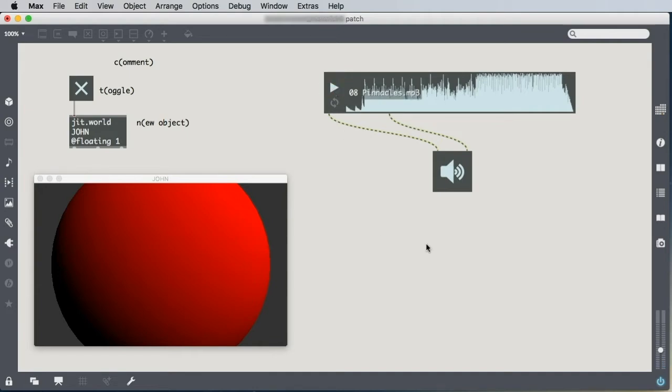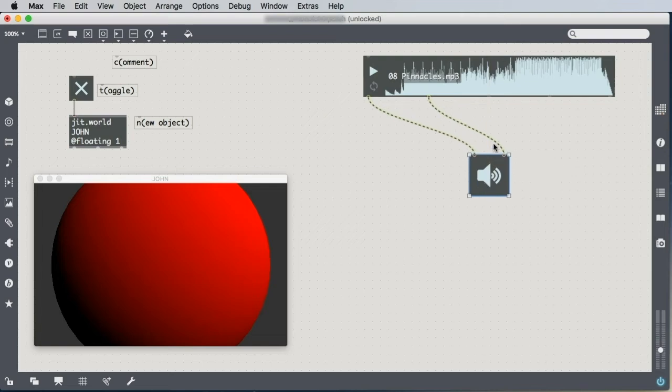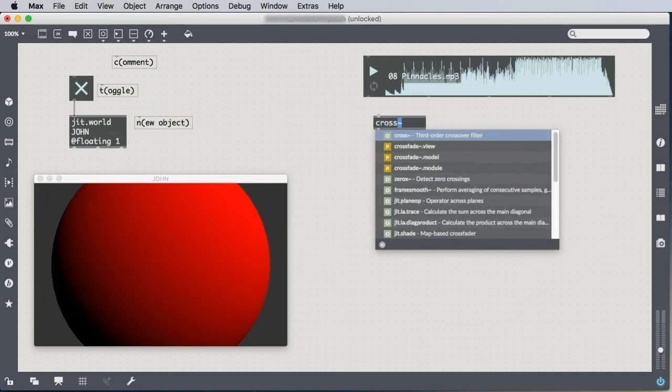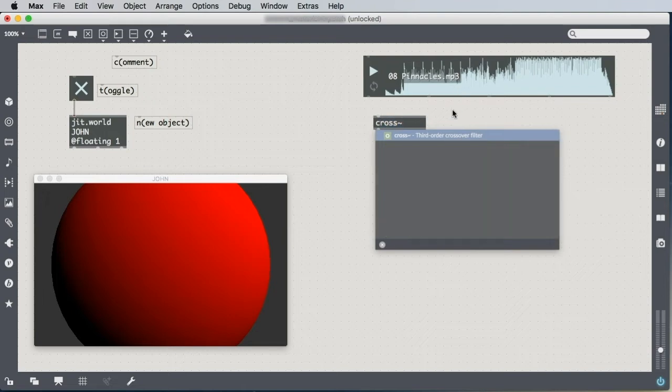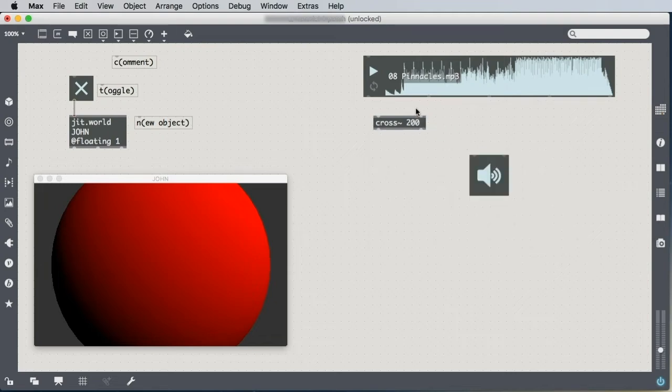Okay. And we can take this sound and divide up its frequency spectrum using cross~, which is a type of filter that takes the sound and chops it into different frequency bands. It's like a hatchet that in this case will be chopping it at 200 hertz. So all the sound under 200 hertz is going to come out of the left outlet, and all the sound over 200 hertz will come out of the right outlet.